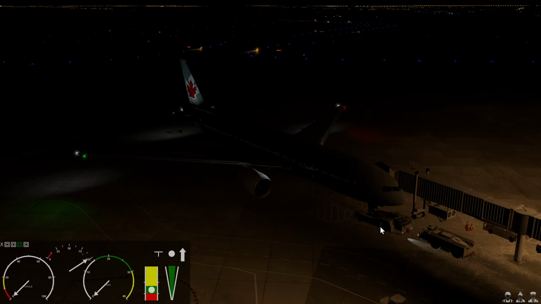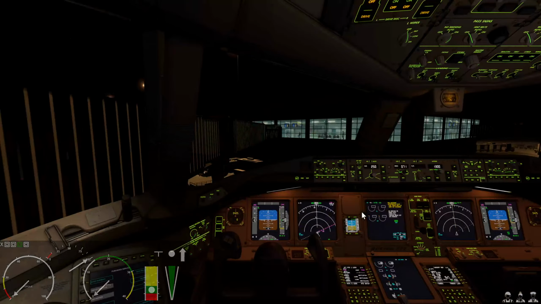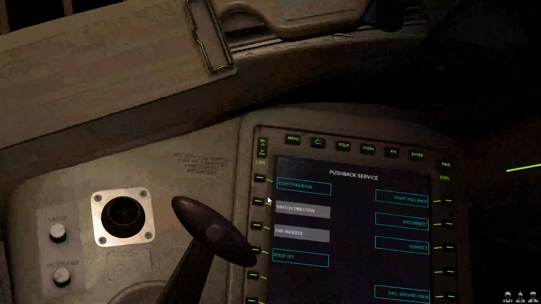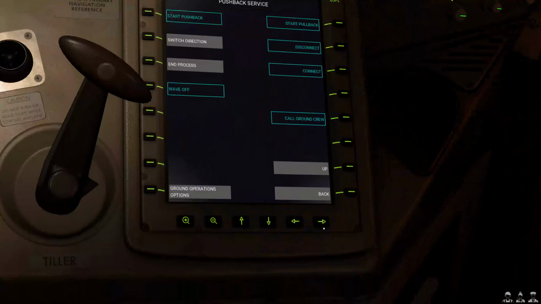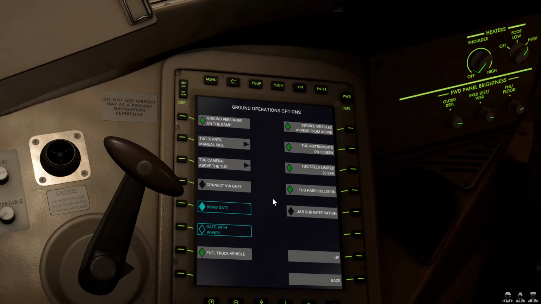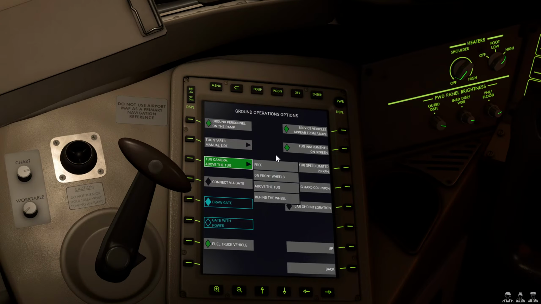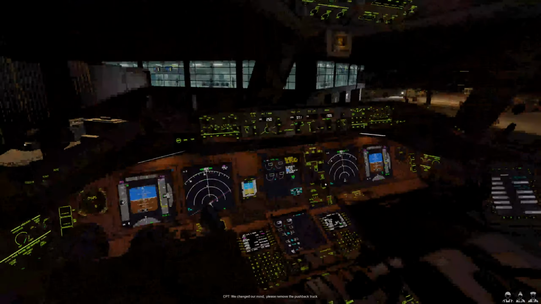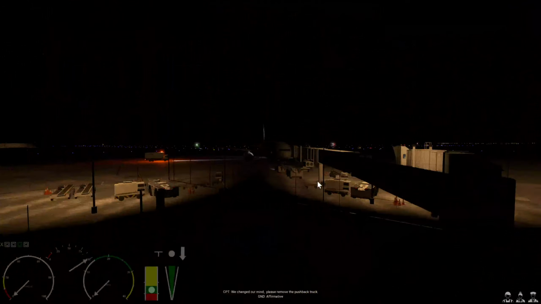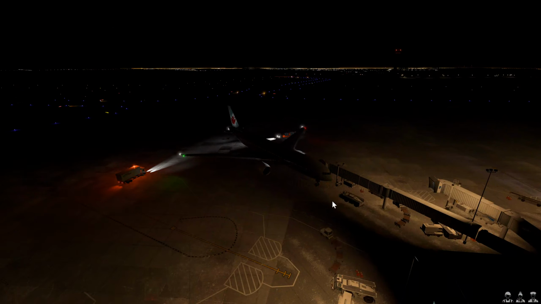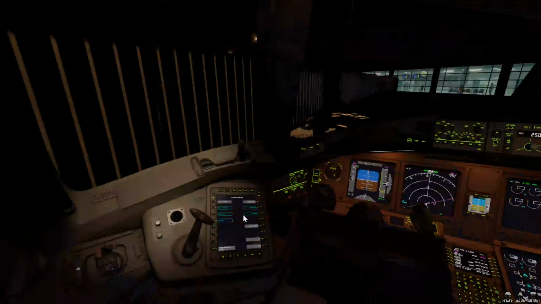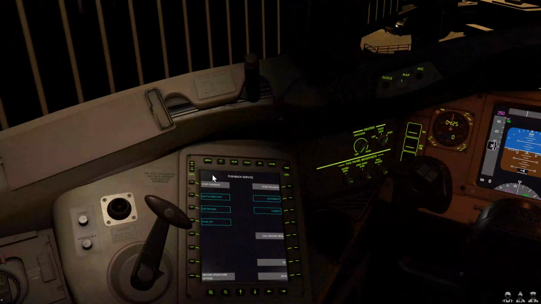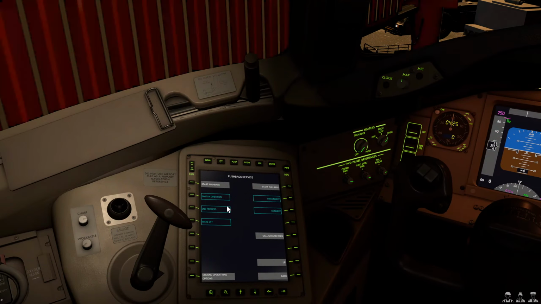Is the nose gear moving? Okay. Start pushback. We've already done that. Tug camera. Tug speed. We changed our mind. Please remove the pushback truck. Affirmative, let's get rid of this truck. Truck's gone. My nose gear isn't in trouble. Let's try it once more. Maybe it is a beta, this aircraft, the Flight Factor V2 777.